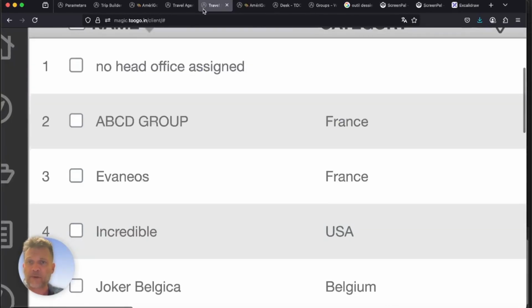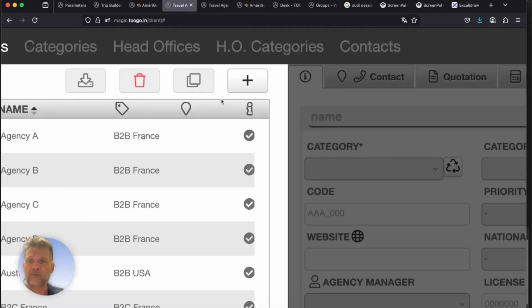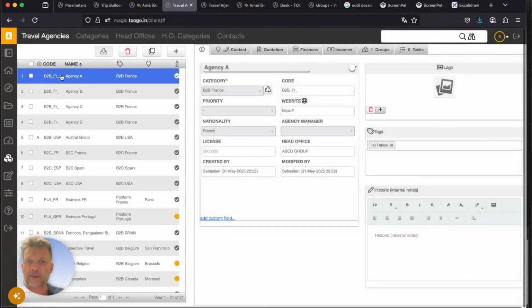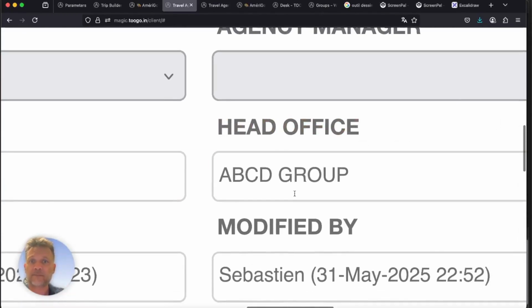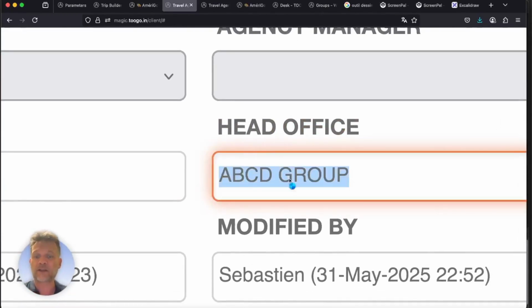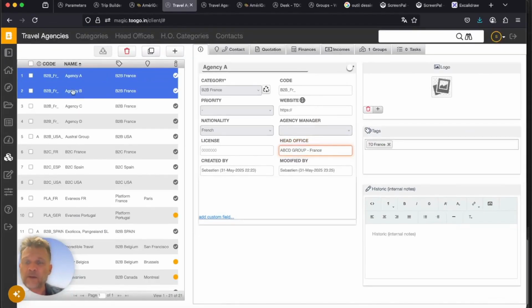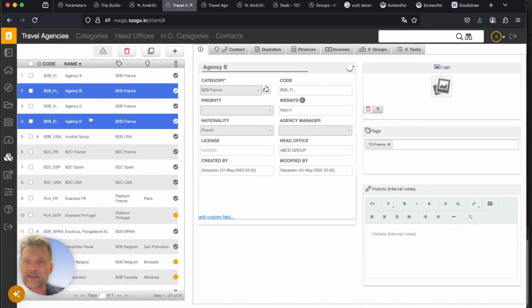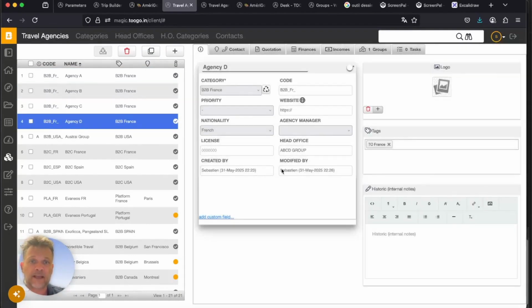So once my group is created, I'll be able to go back into my agency and say that my Agency A is linked to the ABCD head office. So here, it's really just a matter of entering it. And it will find the head office for me. That way, I'll link each agency to this head office. And like that, I'll be able to have a consolidated analysis.